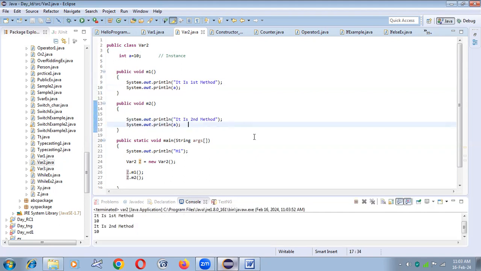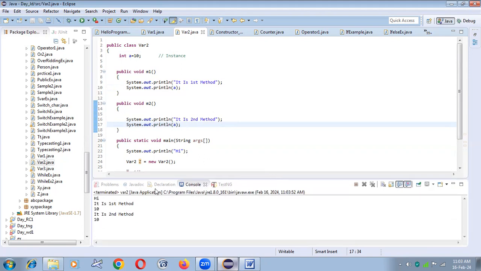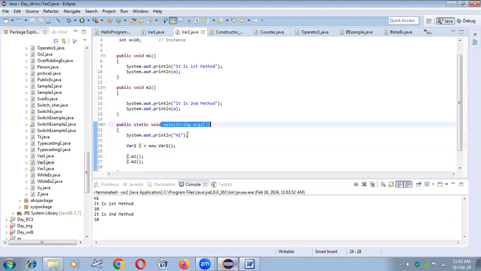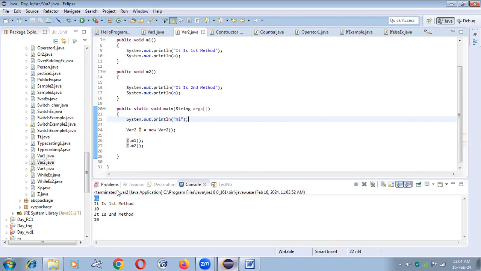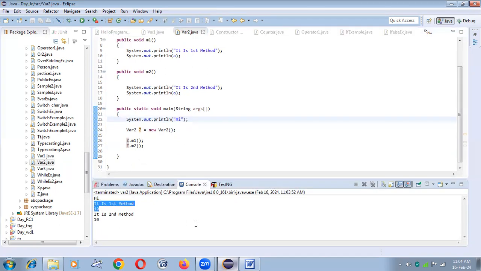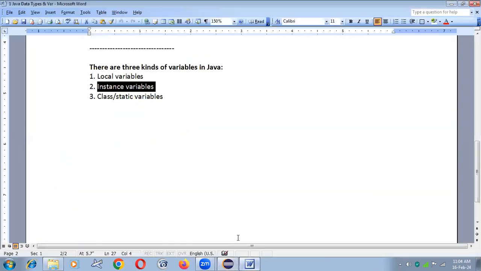See, I'm executing the program. Initially, the execution starts with the main method, and first of all, it is printing the hi. Now, after printing the hi, it is calling M1. In M1, there are two print commands. You can see the A value. In M2 also, you can see the A value. So what is the instance variable? The variable which is declared outside the method is the instance variable. We can use it from any method within the class. Now coming to the class variable or static variable.